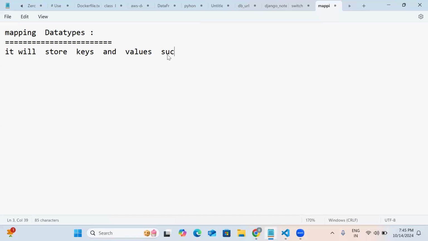Such kind of data types is called mapping data types. What I'm trying to say, guys, is that you will store keys and values here. Such kind of data types is called mapping data types.